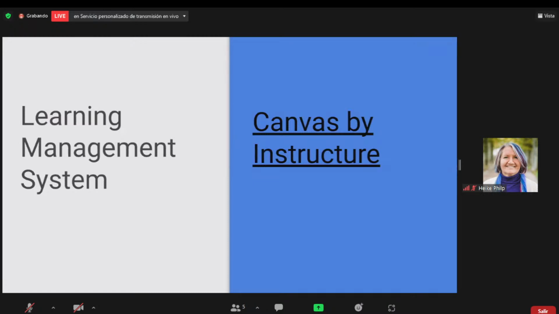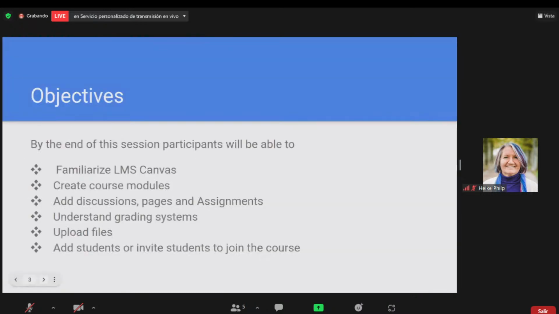The objective of my presentation today is to familiarize the participants with the learning management system Canvas, create course modules, add discussions, pages, and assignments, understand the grading systems, upload files, and add students and invite them to join the course.